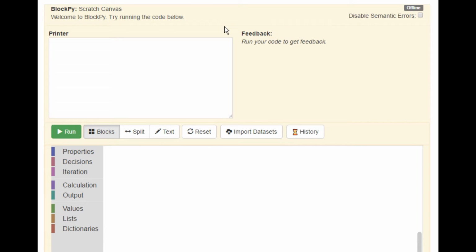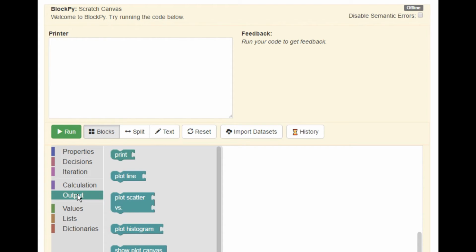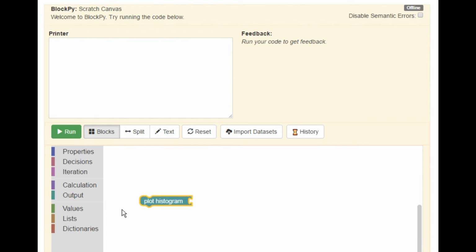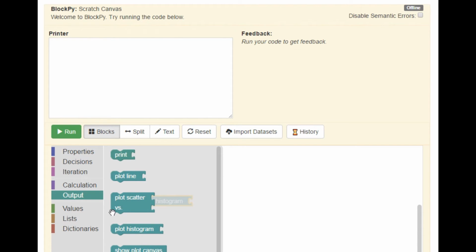BlockPy was originally created so that students could learn programming in the context of basic data science. Therefore, we've extended Sculpt to include some basic data science functionality. The first major addition are new plotting capabilities. You can make histograms, line plots, and scatter plots quickly and easily. These graphs can be downloaded directly from the browser.